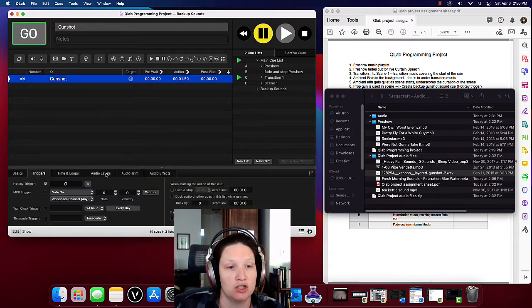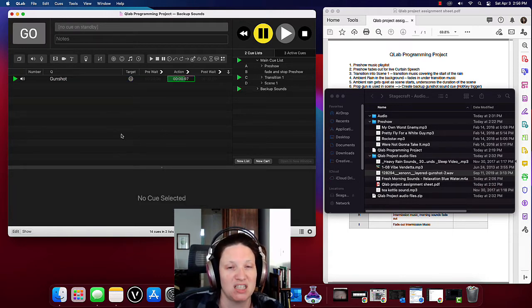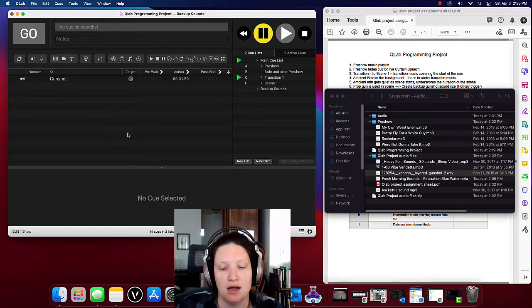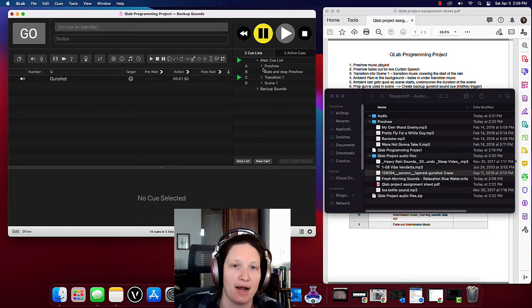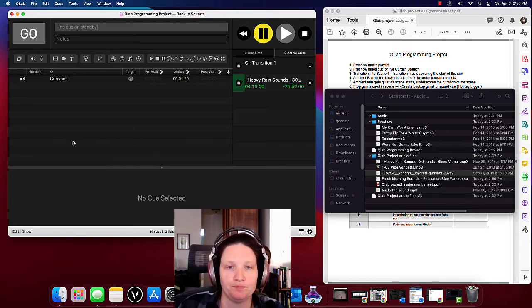You can change its audio level. That's pretty loud, but we'll probably leave it pretty loud because it's a gunshot. And in order to run that cue, where with our main cue list we were hitting the space bar to go with the next cue, in order to run this gunshot, you just hit the letter G on your keyboard, and that backup cue happens. Right, gunshot, bang, great.